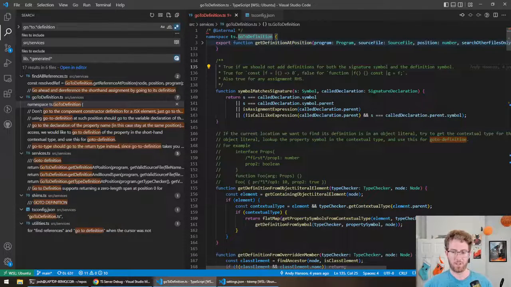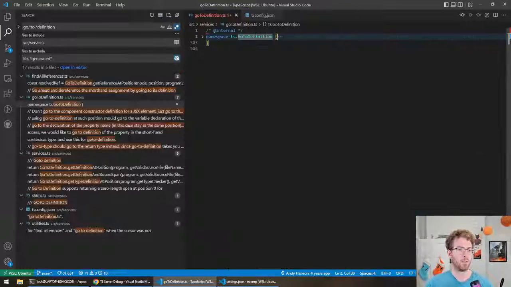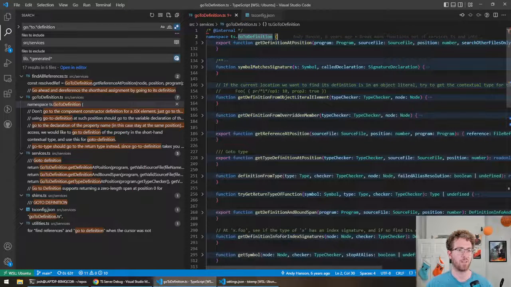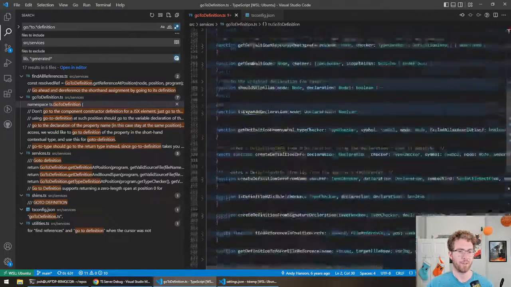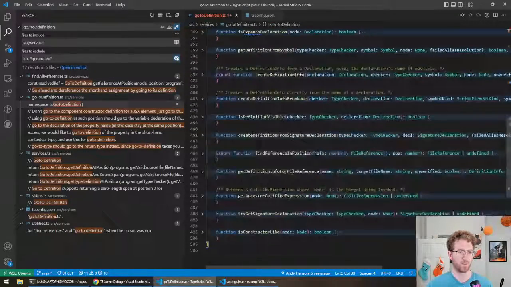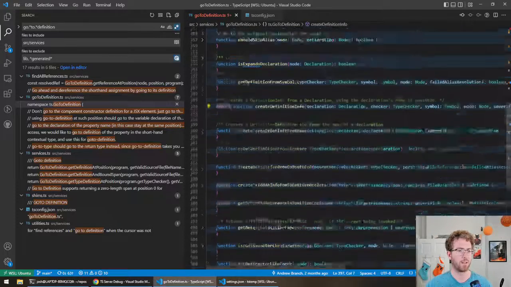All right, so I'm going to fold all so we can just start from the very top. It's all in this go to definition namespace. And there are a few different exported functions throughout this file.